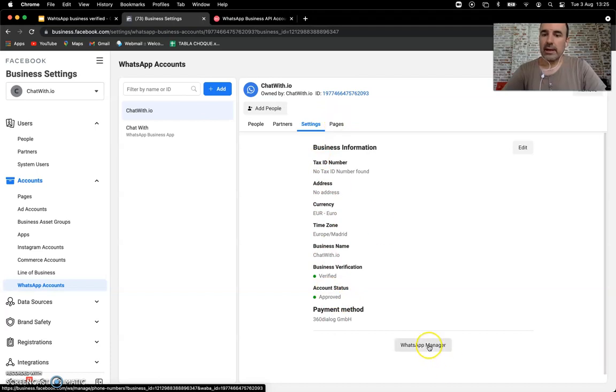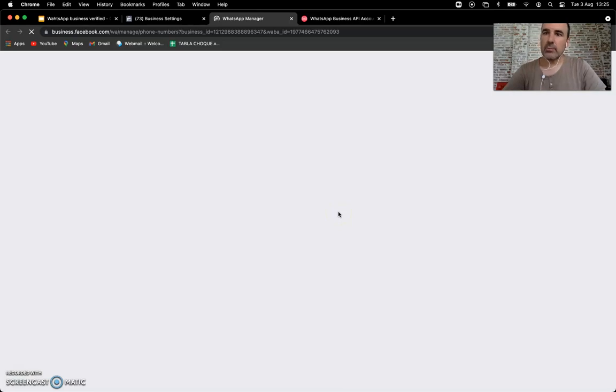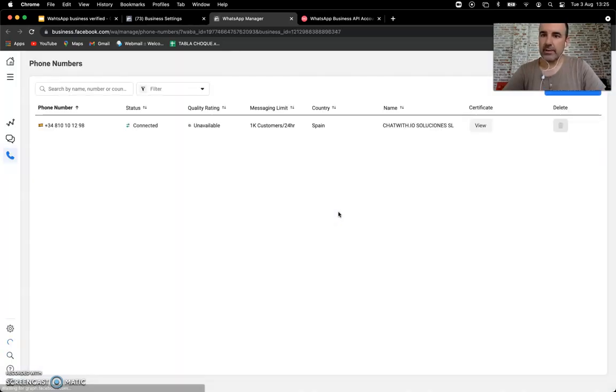What happens? You cannot do anything in Facebook or in WhatsApp with the API yet. You just have the API, that's it. As you can see here, at this stage, we are limited to 1,000 customers for 24 hours. That's a lot, but you are limited to that. This is the company, this is the phone number, it's connected. So this is working. Now the WhatsApp number is verified. You need to send some information and that's it.